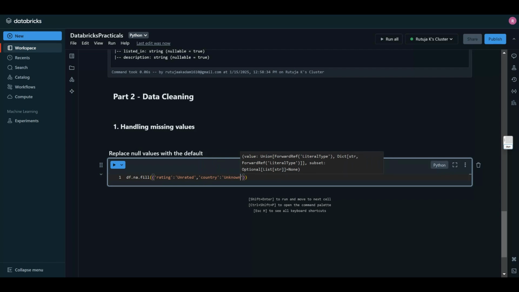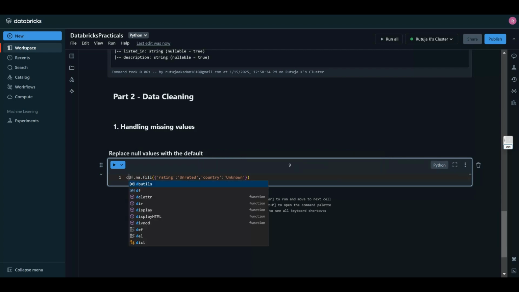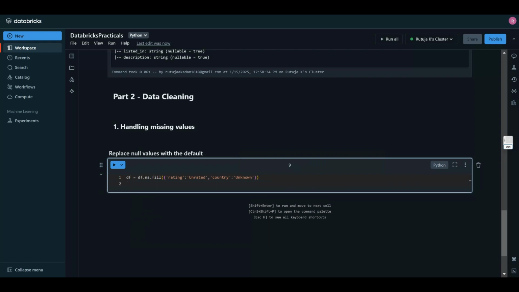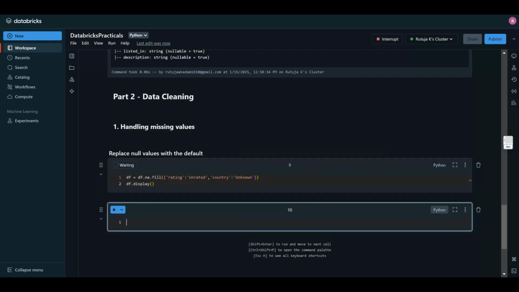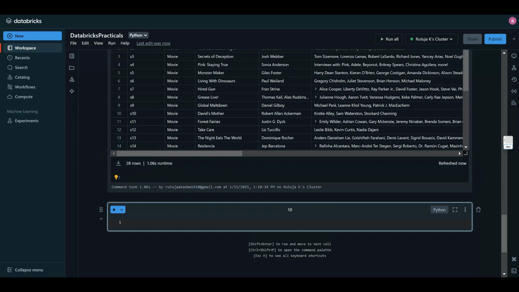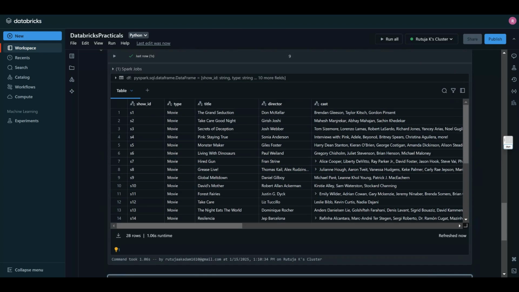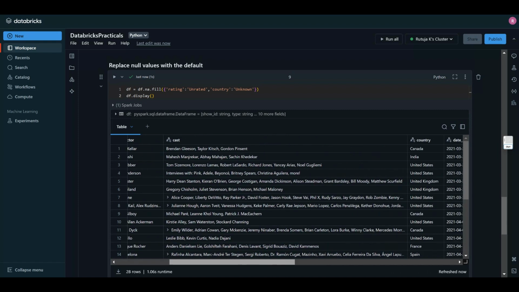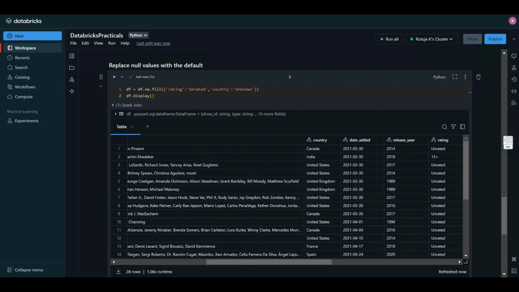Okay, so once these values are replaced, assign those values to our data frame, and once you have assigned it, then display our modified data. Okay, shift plus enter. Now let's verify if it is working or not. Okay, the country column.